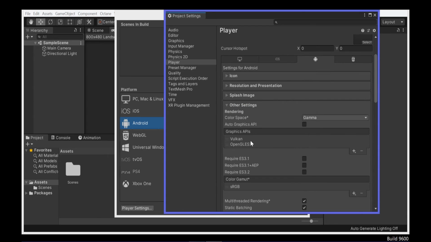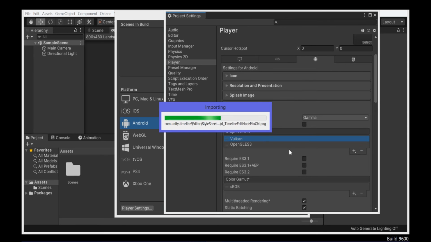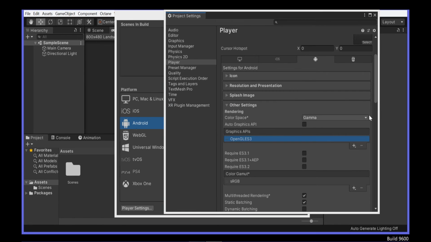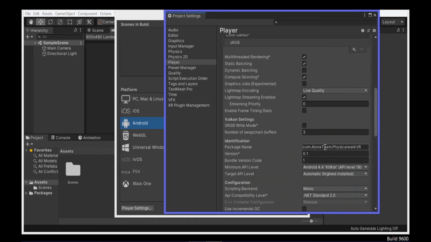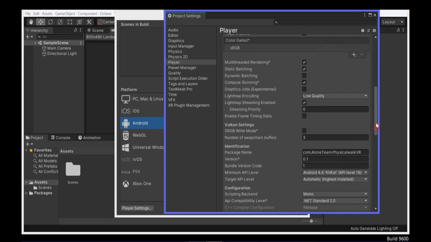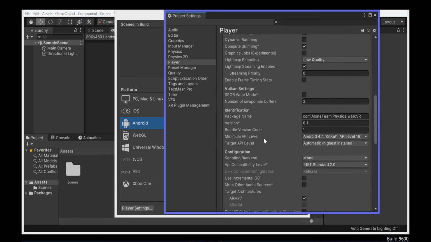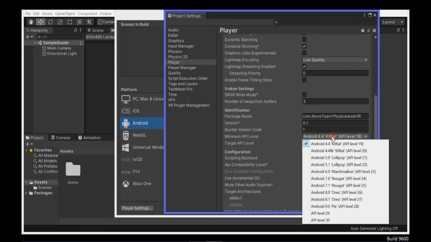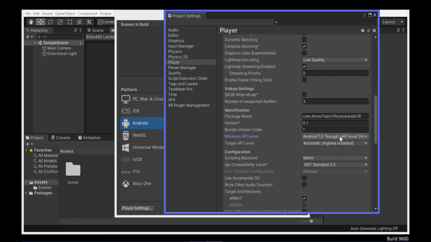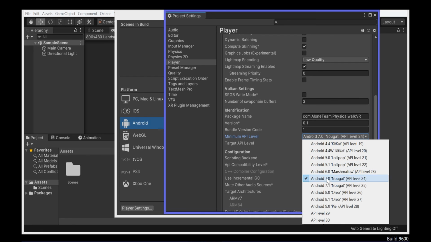In here, for our surface tracking system, we don't need the graphic API Vulkan because it is not for the mobile. Okay, let's remove it. Okay, make sure the package name is the same as the company name and product name. Okay, it's that. Okay, for the minimum API level, it needs to be minimum API 24 for Android 7 because surface tracking only works in Android 7 and higher.